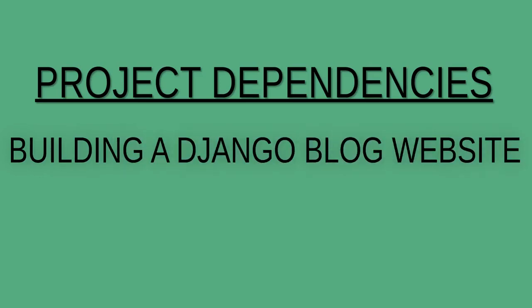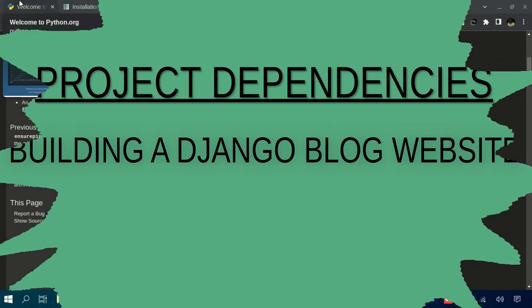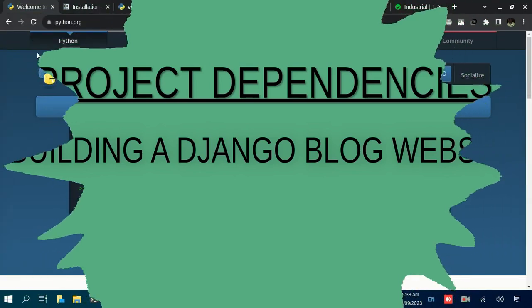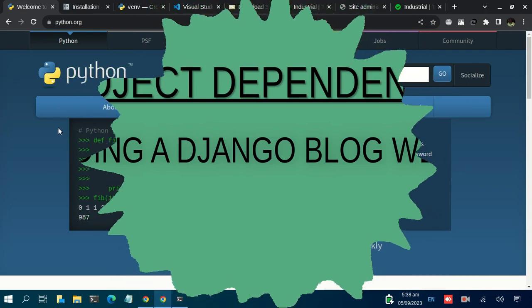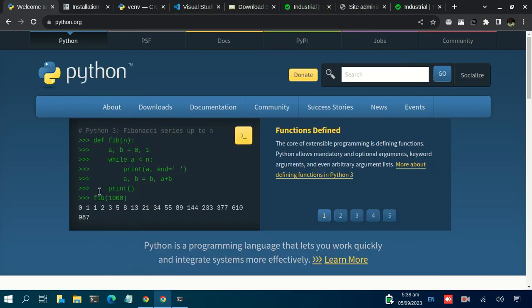So first things first, what we need to start with is to ensure that we have installed Python on our machines. Usually, for those who are using Linux, most of the distributions will come with Python already installed, and the other dependencies that we'll be working with.